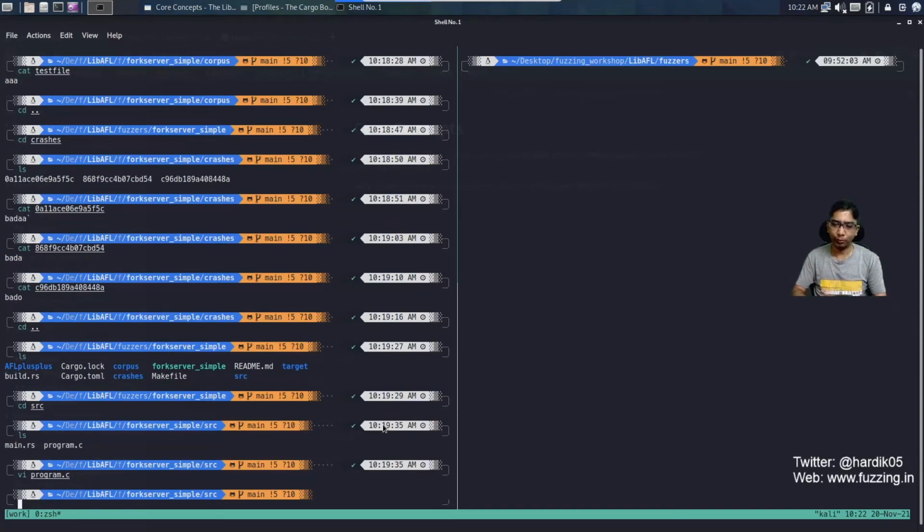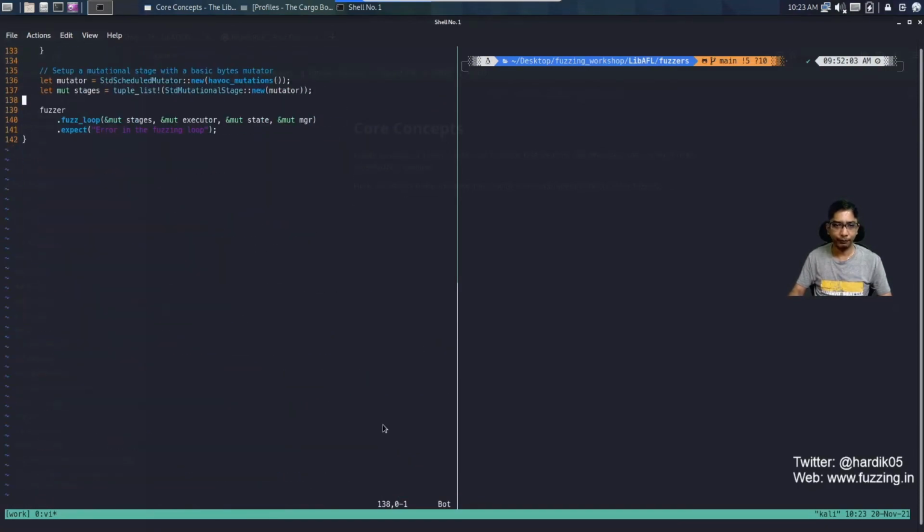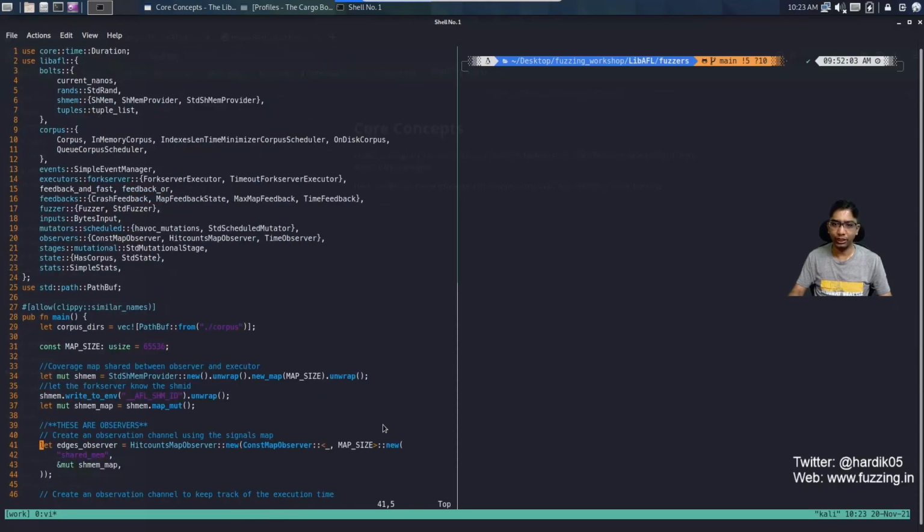And now we'll come to the main topic, that is, where is the fuzzer over here. We have seen how we can compile, we have seen what program we have fuzzed, and we have also seen what the build.rs file is. Now, where is the actual fuzzer? The actual fuzzer is inside this main.rs file. If you see it over here, it is a small file of around 142 lines of code, and this is the actual fuzzer which we compiled as fork_server_simple.